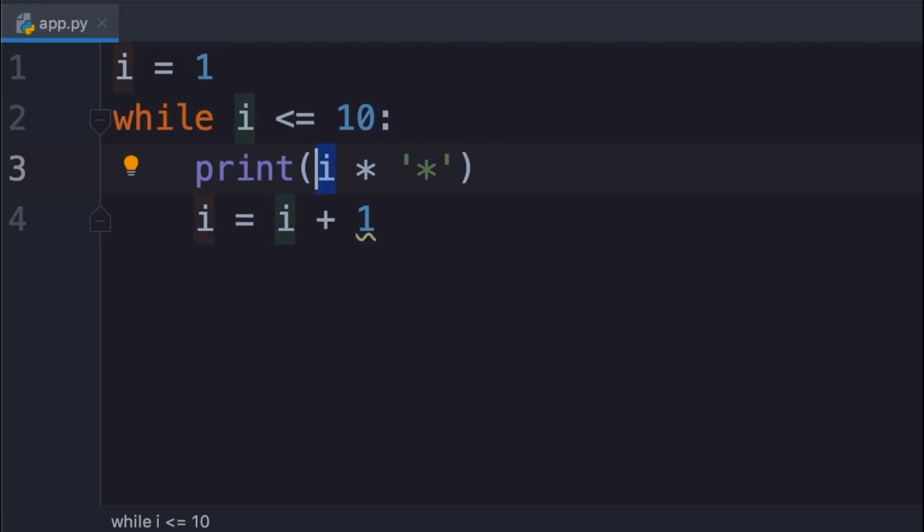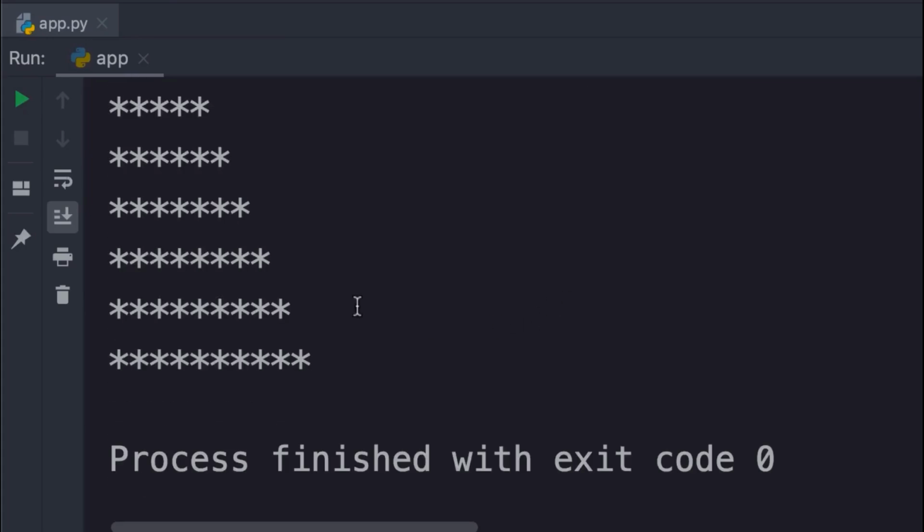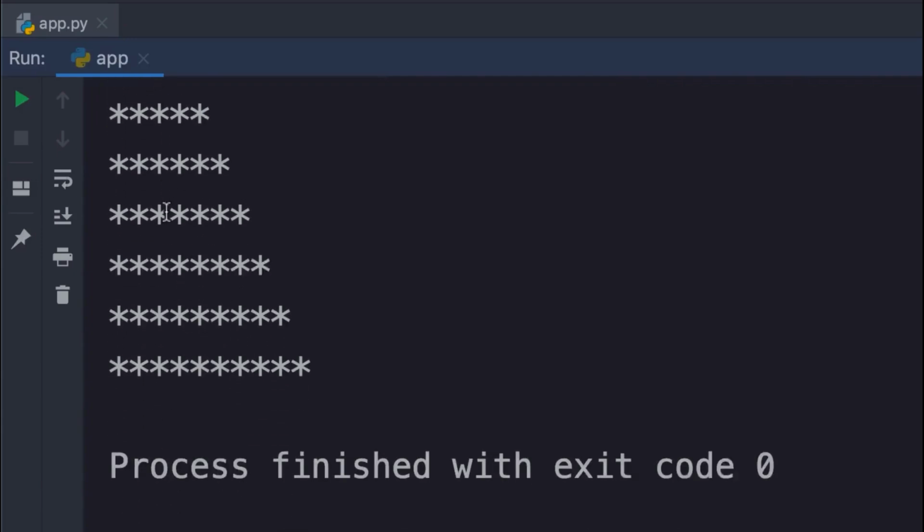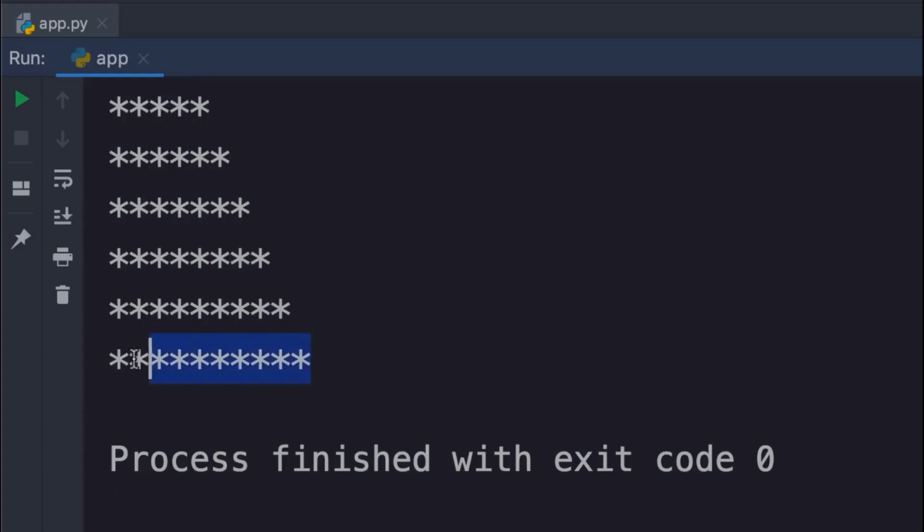So if i is 1, we're going to see 1 asterisk. If i is 5, we're going to see 5 asterisks. Let me show you. So when we run this program, we see this triangle shape because in the first iteration, i is 1. So we see 1 asterisk. In every iteration, i is incremented by 1. So we see 1 extra asterisk. And finally, in the last iteration, i is 10, and we see 10 asterisks on the terminal.